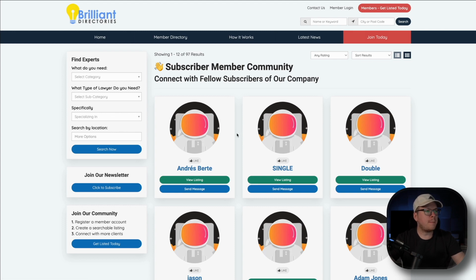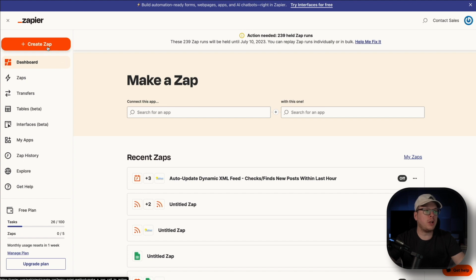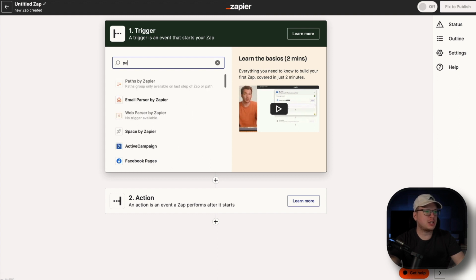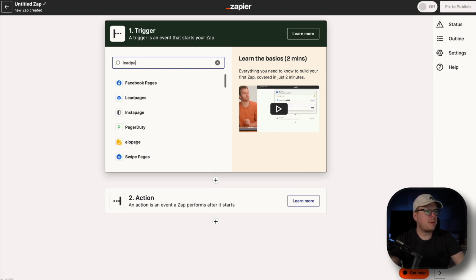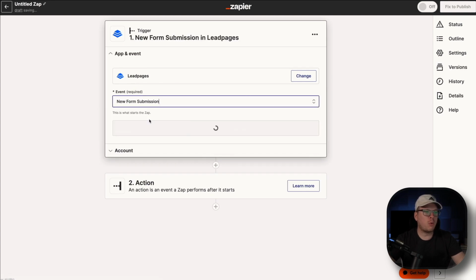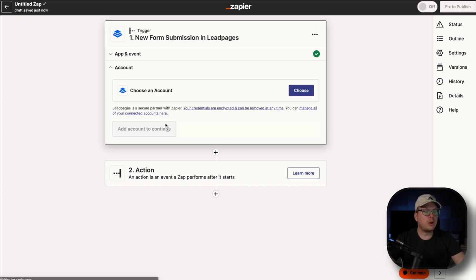So to set this up, we are going to head into Zapier, and once we are logged in, we are going to create a new Zap. And for the trigger, that is going to be LeadPages. So we're going to type in LeadPages here, and we're going to select that. And once we have that selected, the event is going to be a new form submission. And then we're going to click on continue.